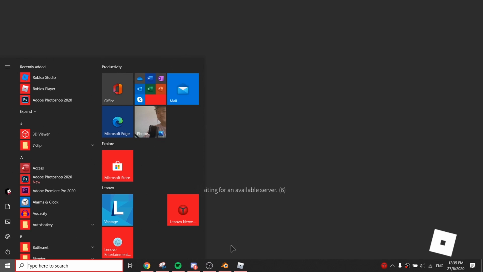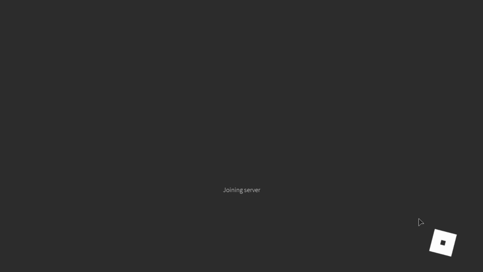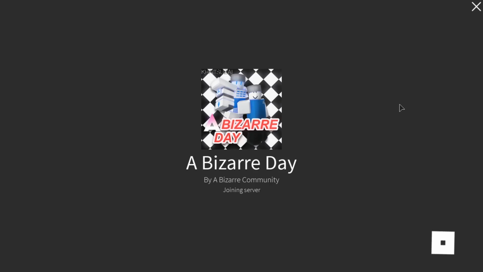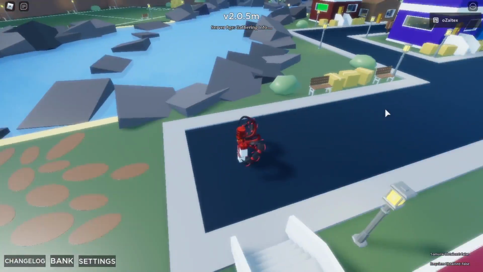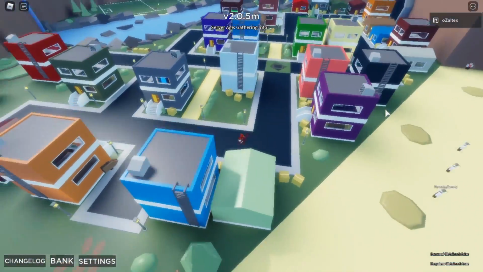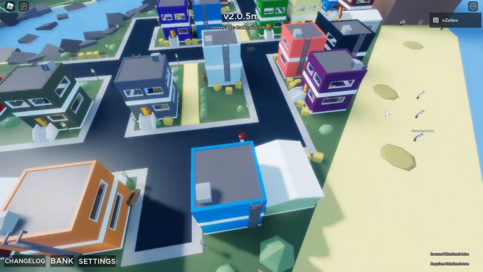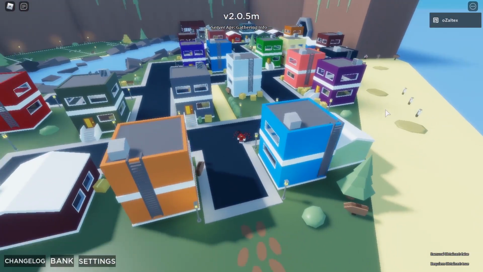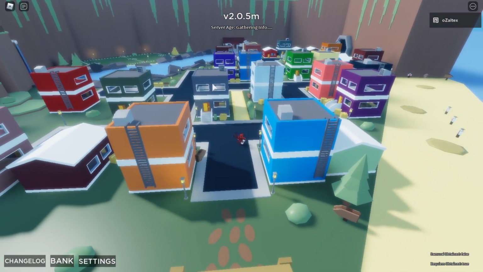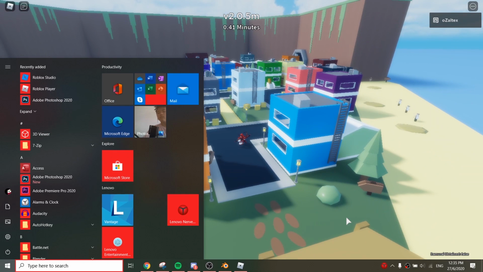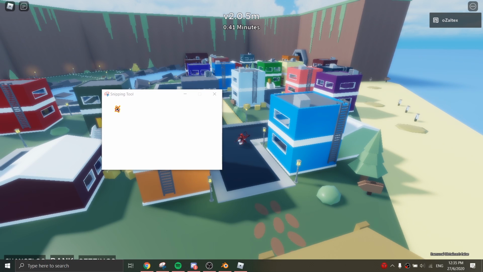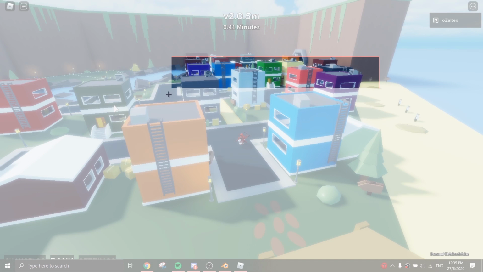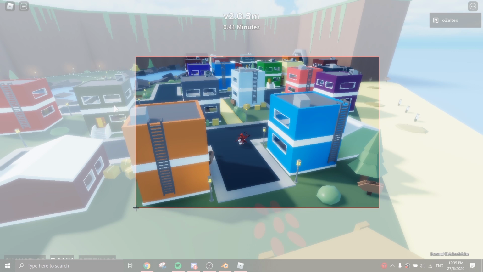Roblox is taking a little while, but it's fine. I see joining server. Alright, now I should be in. As you can see, A Bizarre Day is much more colorful, and it's going to be way easier to take a screenshot in here. Now we're going to find a good view of perspective, and press Windows key, snipping tool. Just drag whatever part of the place you want.